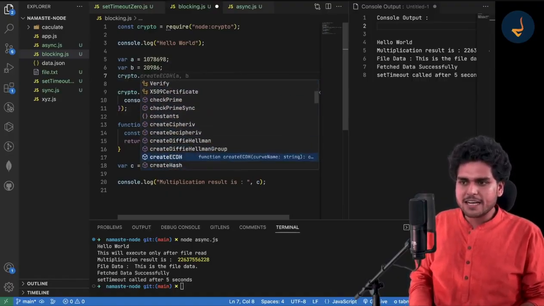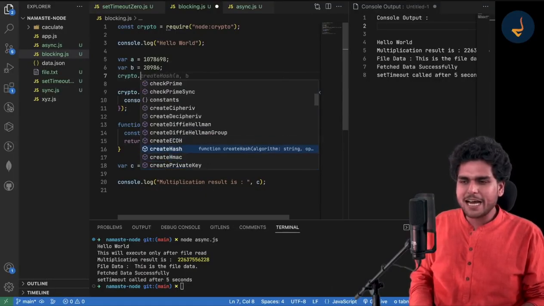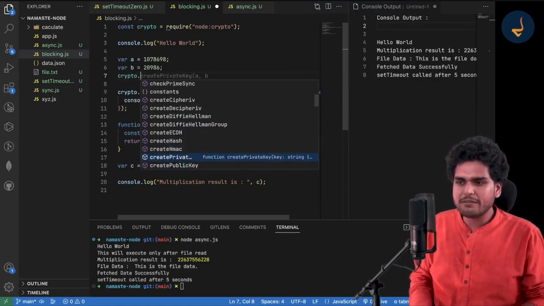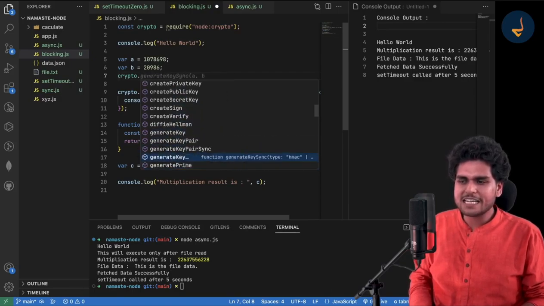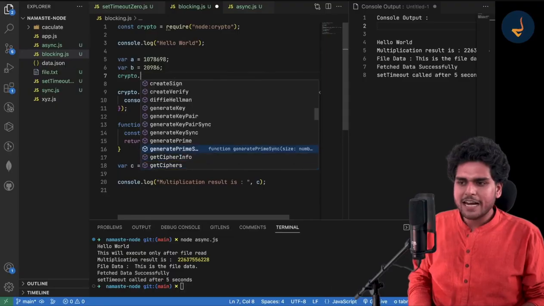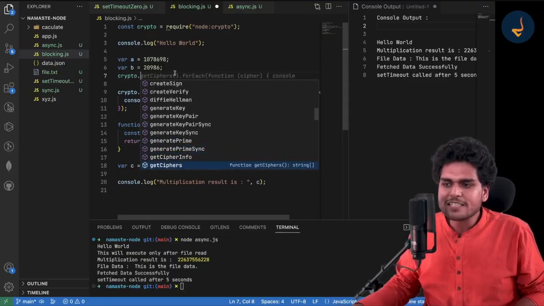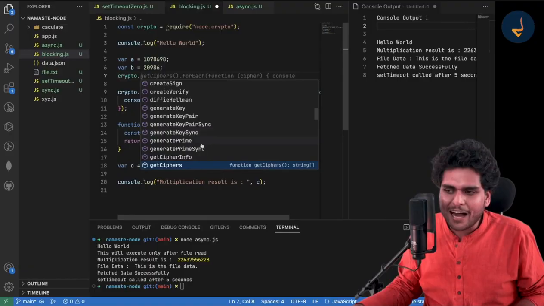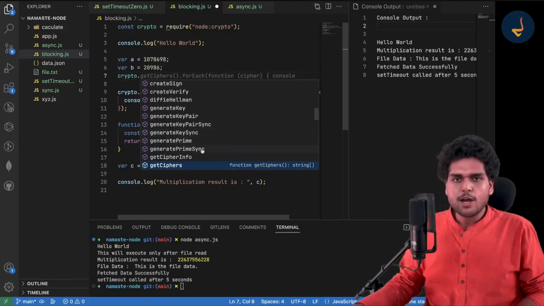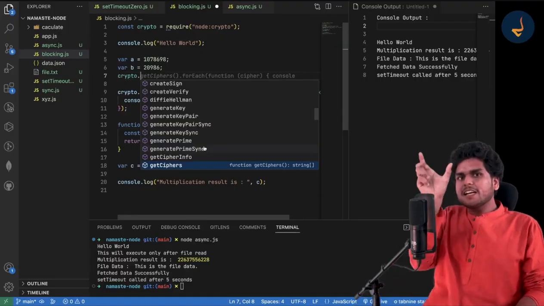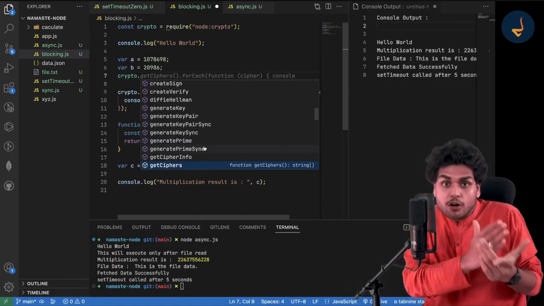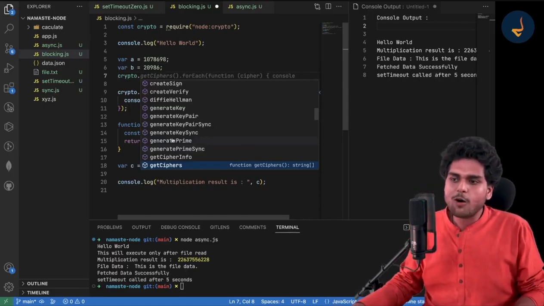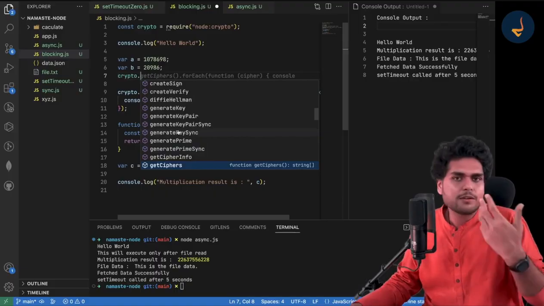See, it says create hash, you can create a HMAC, create private key, create public key, create sign, create verify, generate key, generate key pair, generate key pair sync, and all these functions that you are seeing with sync in front of them. See, there is generate prime, there is generate prime sync. Whenever you find sync written in front of anything, that means it's a synchronous function. It will block your main thread. And all the other functions are non-blocking by default.